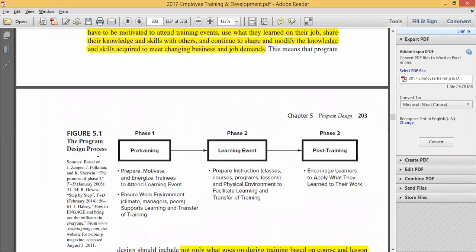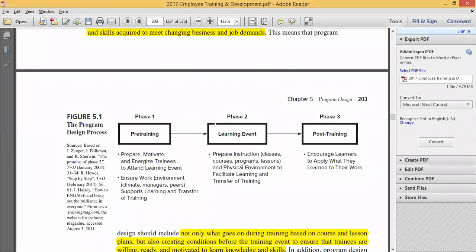Okay, now in 5.1, mas easy nato na masabtan unsa ang process sa program design, because we can see here, no. So sa phase 1, there is pre-training. So before pa magsugod ang training. So sa pre-training, we need to prepare, we need to motivate and energize trainees to attend learning event. Aside from that, we need also to ensure that work environment like climate, like the manager support, the peer support, are intact, para we can assure nga naaay learning and transfer of training, since that is the topic sa second exam. Yun ang pinaka-importante, naaay learning and naaay transfer of training gikan sa atong participants. So bago na siya mahitabo, i-prepare na sila, i-motivate na sila, energize na sila, i-ensure na ang ilang work environment kay suitable sa ilaha.